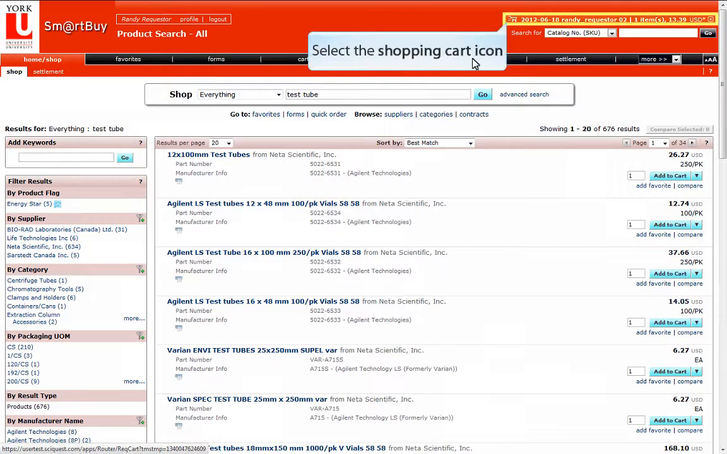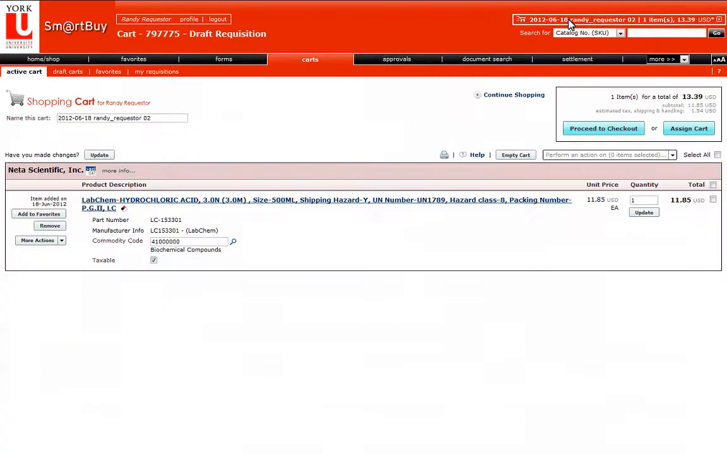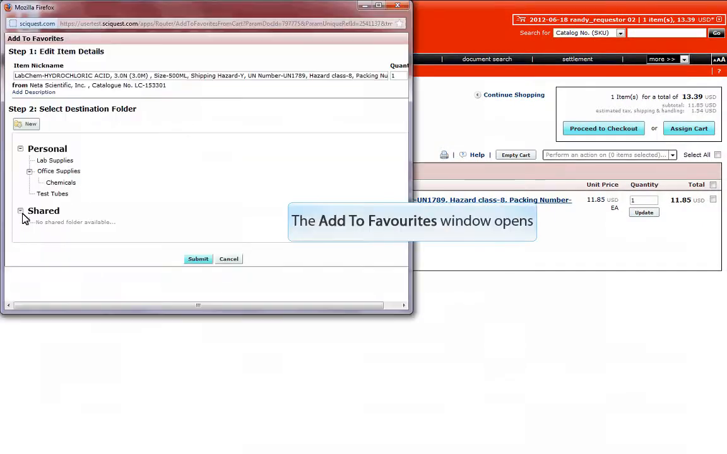To do this, click on your cart. Click on the Add to Favorites button to the left of the item and follow the same steps we went through before.